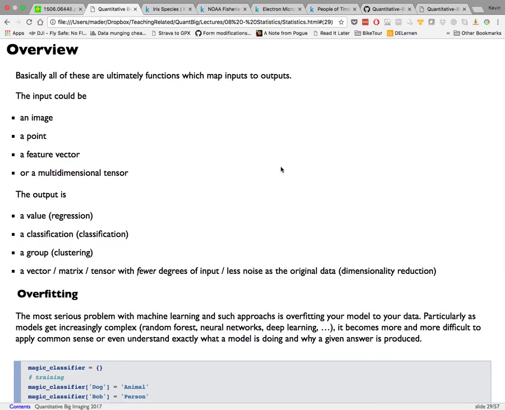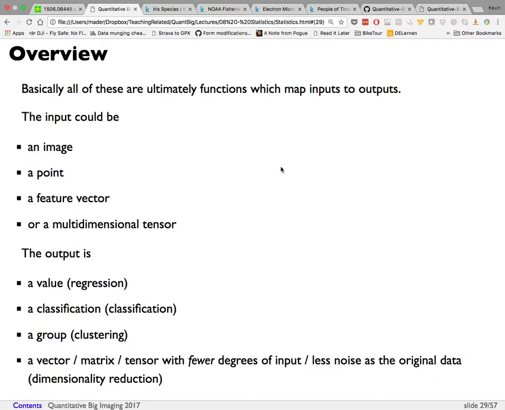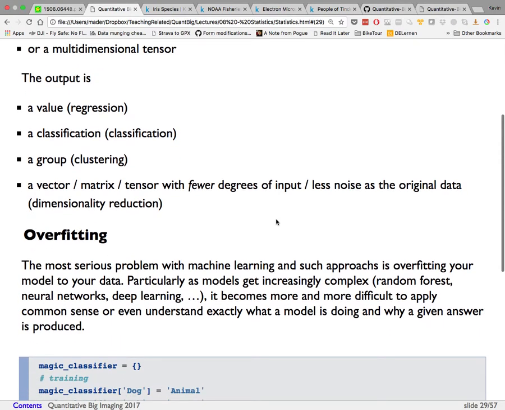And so basically all of these approaches map inputs to outputs. The input could be an image, a point, a feature vector, some sort of multi-dimensional tensor like a shape tensor that we're putting inside there. And then the output, if it's a continuous value, would be a regression. If it's a category or a group, it would be a classification. A group would be a clustering. A vector, matrix, or tensor with fewer degrees than the input would be a dimensionality reduction.